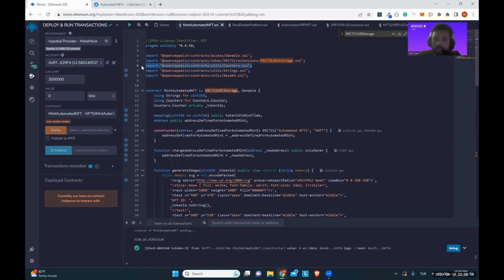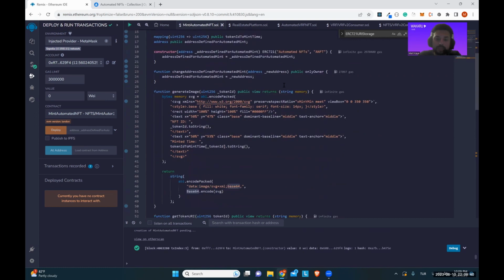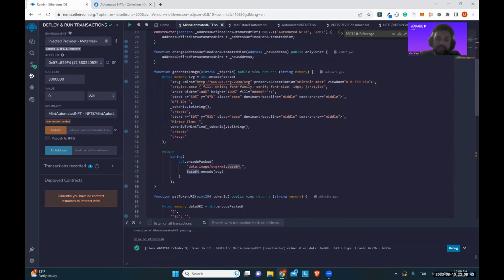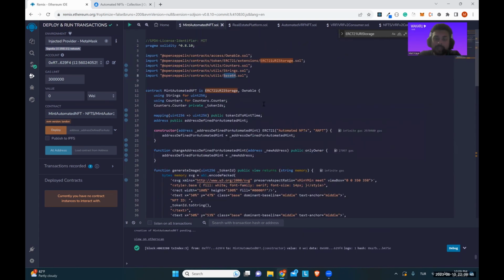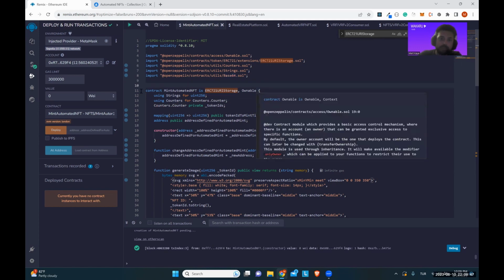We also take advantage of the Counters library so that we can increase and track the ID of our NFTs. We imported the Strings contract so that we can convert our uints or integers to strings easily. And lastly, we imported Base64 that makes it possible to convert SVG to a base 64 string so that we can create NFTs with SVGs.